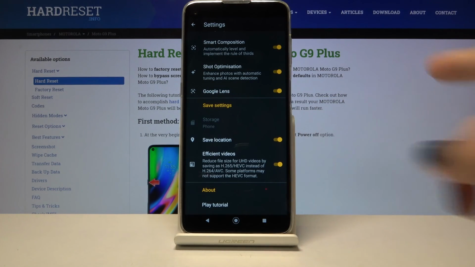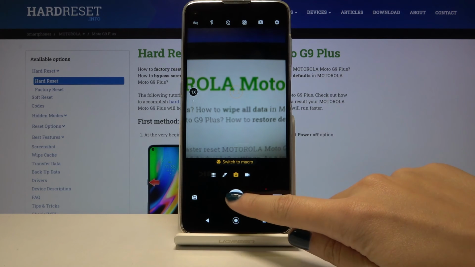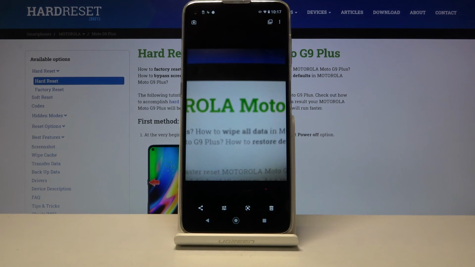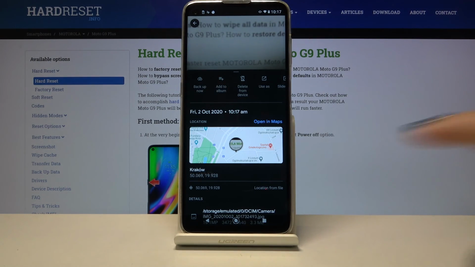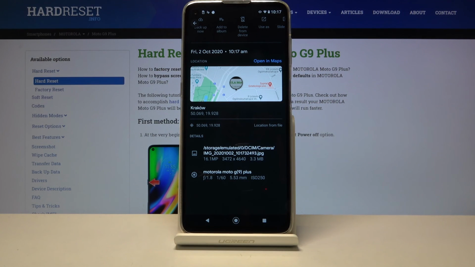Now let me keep all of these settings turned on and let's go back to the camera to take another picture. And again to the gallery here. So this is our photo. To check its location we just simply slide a little bit down, and here we have more details and the location with the map. So greetings from Kraków, Poland. This is how it works, and that's all.